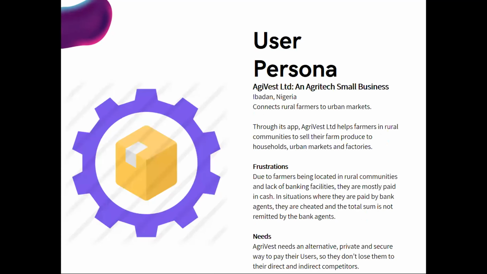Now for businesses. Take an agri-tech small business located in Ibadan, Nigeria, that connects rural farmers to urban markets. Through its app, AgriBest Limited helps farmers in rural communities sell their farm produce to households, urban markets, and factories. Because farmers are in rural communities with minimal or no internet presence, and bank agents are ridiculously far from them, they need to rely on third-party individuals to run transactions to get their fiat. So we come into the mix by leveraging our solution so they can use USSD, and we can also collaborate with POS terminals to work on our platform, using it to get whatever transaction they want done.